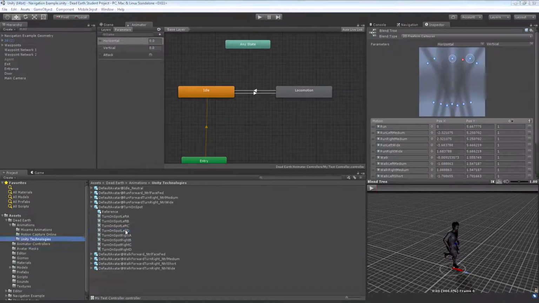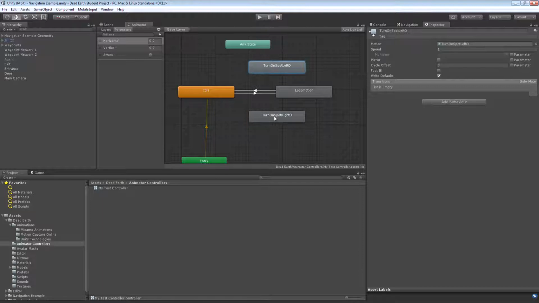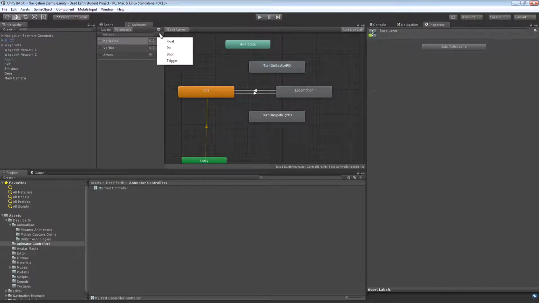Okay, so I'm going to drag in those two turn on the spot animations, turn on spot left, turn on spot right, and I'm going to create a new parameter in my animator, and it's going to be an integer.